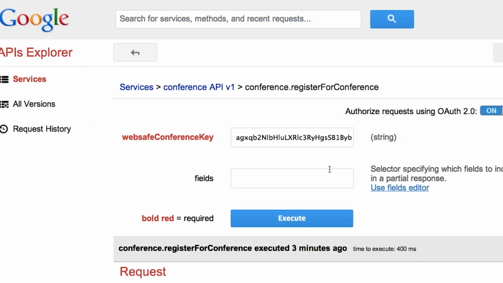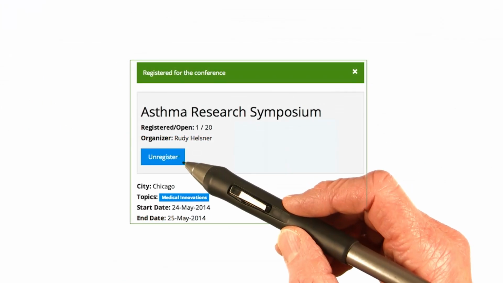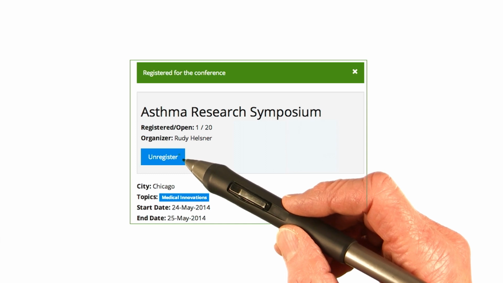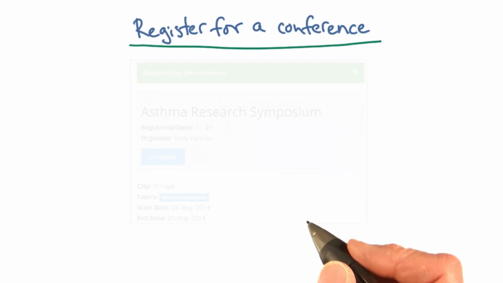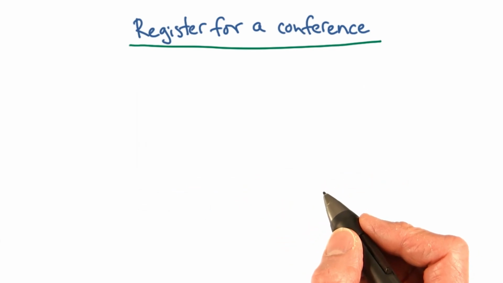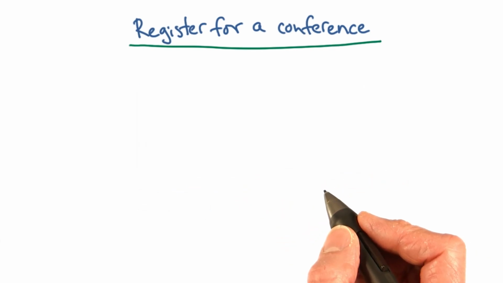You should also find that the UI works for registering for a conference, and you see that it says that you can unregister from a conference. Well, actually it won't work to unregister from a conference because you haven't yet implemented the functionality to do that. So now it's your turn to go ahead and write the code to implement registerForConference.